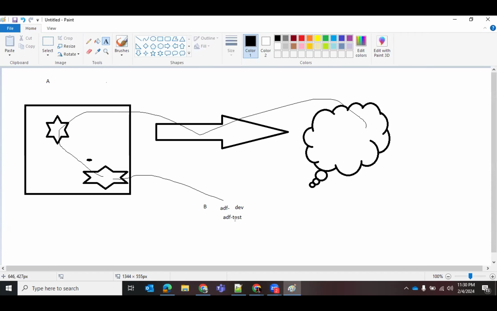Now for ADF test, when they reached out to company A that, hey, can we install another integration runtime in your server so that ADF test can interact with that integration runtime? They said that we don't want to install multiple software in our server. You use the same software which you have installed. We will not give you the permission.